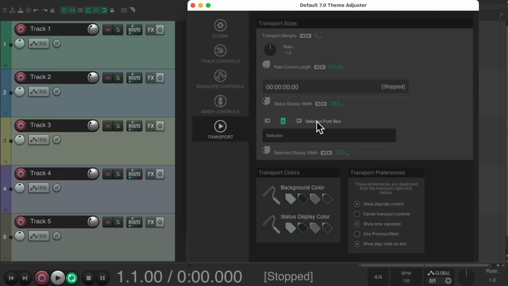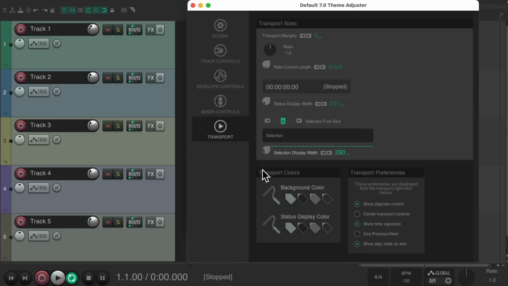Then we have the selection font size. Now if you notice, down here, we don't see our selection, even though I have one at the moment. We have to make this a bit smaller, make this smaller as well, and it shows up down here. This will depend on the size of your transport that you set up in your layouts, whether we see this or not. But we can adjust the size of it right here to be smaller or bigger, and it works with this as well. And we could also adjust that selection font size to make the text bigger or smaller.